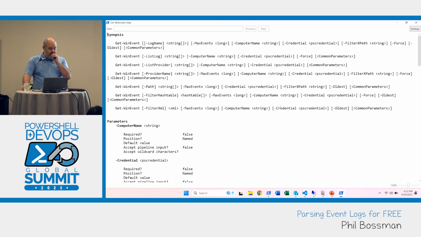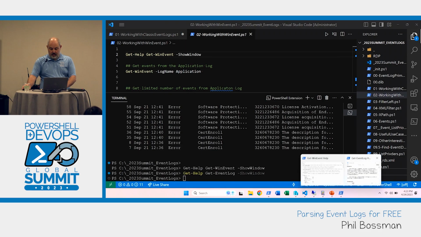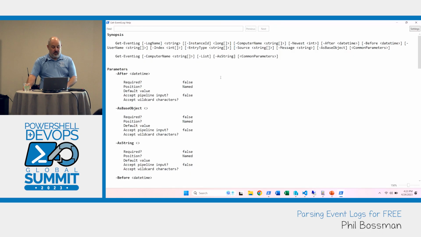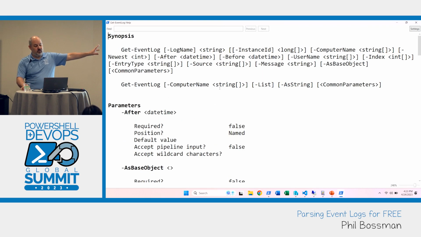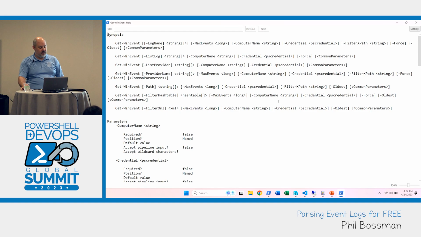Get-WinEvent, and at this point, actually, let me do it real quick. Help Get-EventLog, with show window. So we did the other one, and here's the other one. You see Get-EventLog has only 2 ways in which to call it. You basically give it the computer name, and it talks about the list, give me all the logs. So it's still good, still use it. I still use it all the time, especially for some old stuff. But Get-WinEvent is where it is, the bee's knees, as we call it.